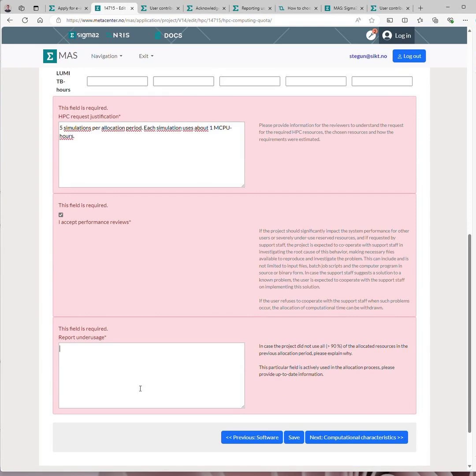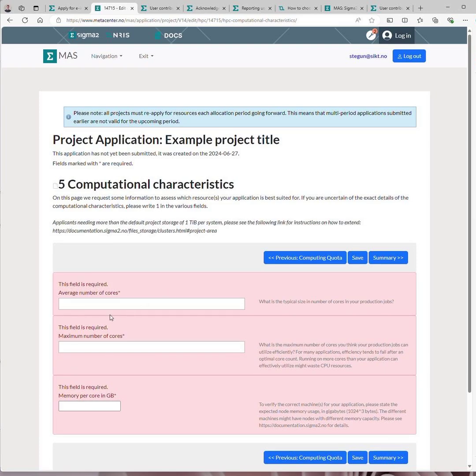The report under usage field is only relevant for existing projects and must be provided if you have not used all your quota to avoid reductions to your grant. If your project is new, enter N/A in the relevant field. Enter the average number of cores that your jobs will use. If unsure, provide an estimate. You can refine this once you have access to the system. For now, let's put 512 cores, with a maximum of 1,028 cores.